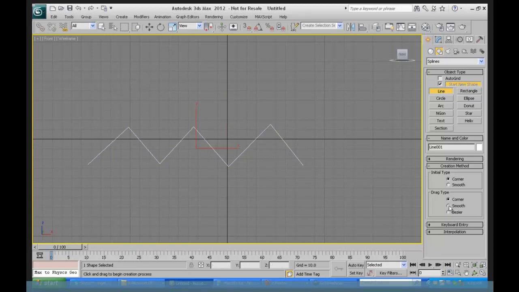If the drag type is set to smooth, and the initial type is set to corner, I click, and now if I press and hold down the mouse button, you'll see that rather than getting a discontinuous sharp corner, I get a Bezier curve through the vertex. Release the mouse, press and drag again, press and drag again, and you can see that by using smooth, I get that kind of an effect.